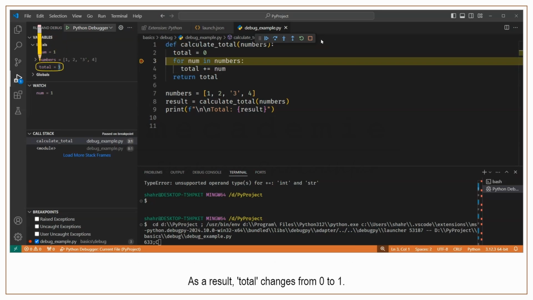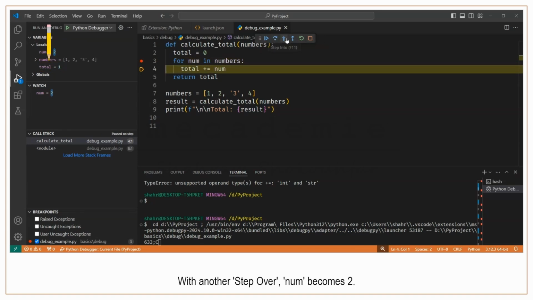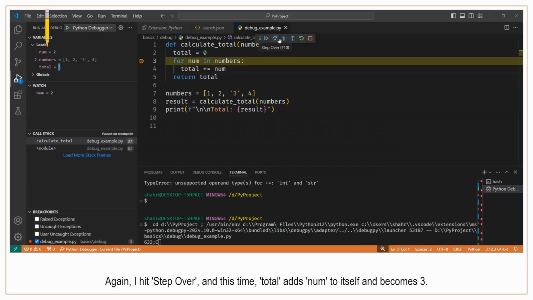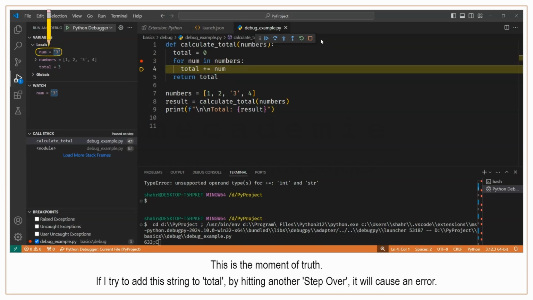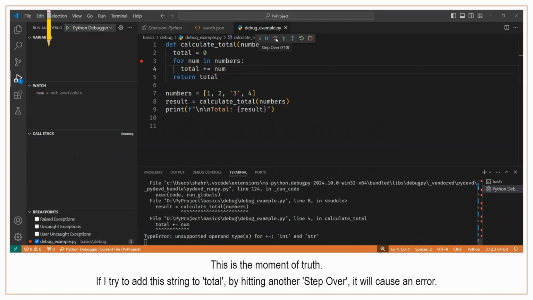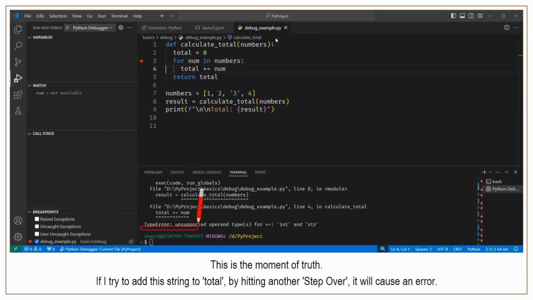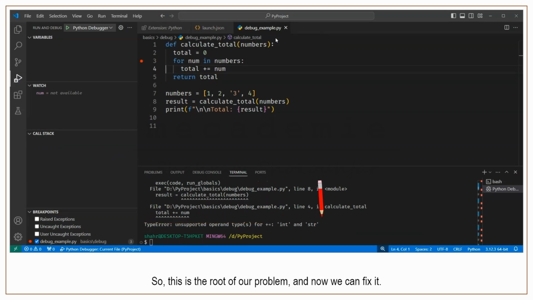As a result, total changes from 0 to 1. With another step over, num becomes 2. Again, I hit Step Over, and this time total adds num to itself and becomes 3. With one more step over, num becomes the next item in the list, which is 3, a string. This is the moment of truth. If I try to add this string to total by hitting another step over, it will cause an error. So this is the root of our problem, and now we can fix it.